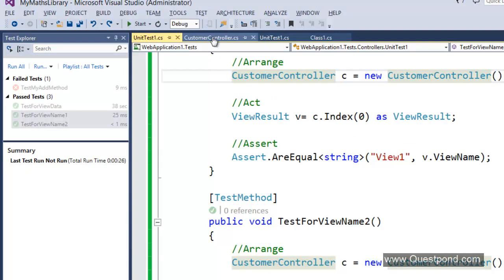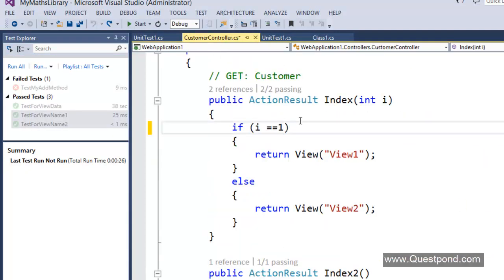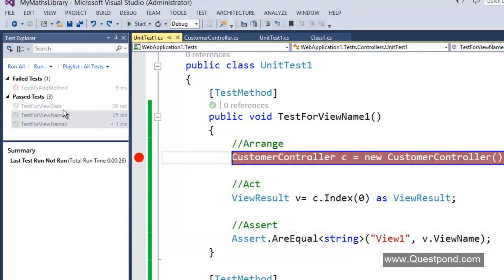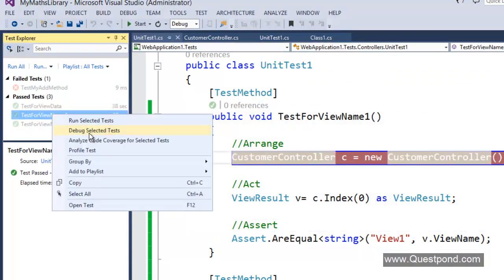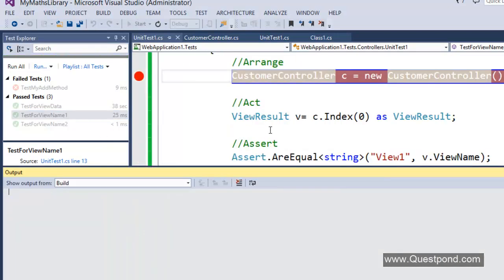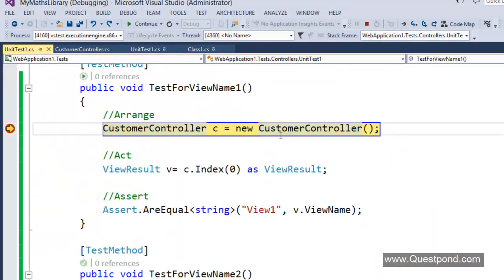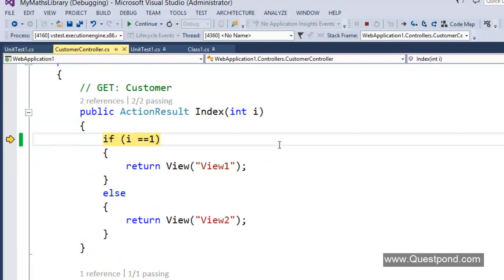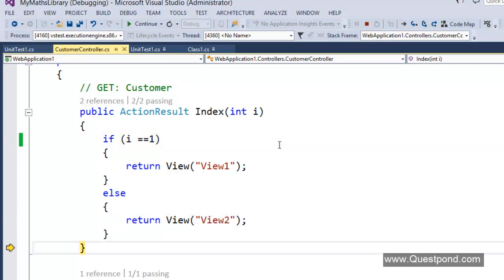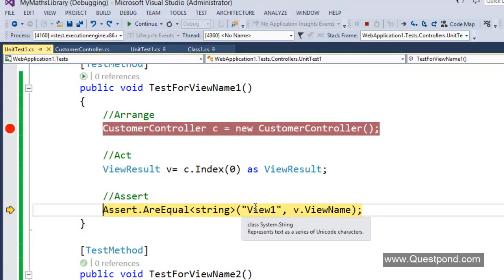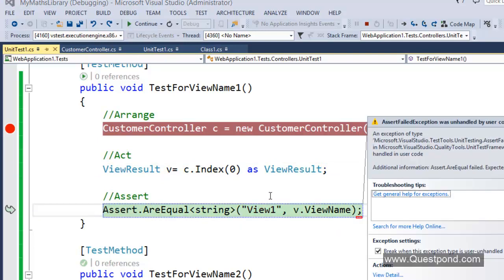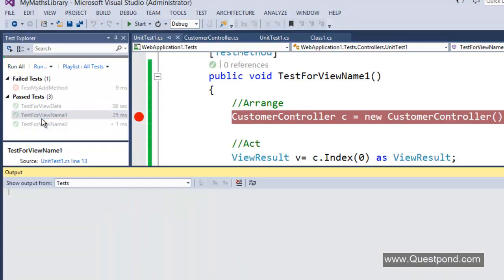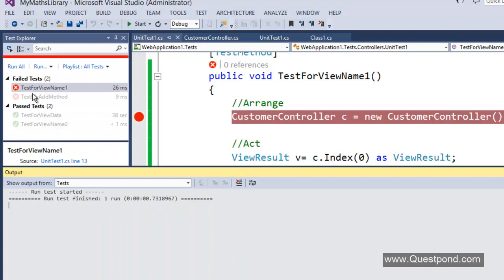Now let's change a small thing in our action method and let's rerun in debug mode. So let me put a breakpoint here. I'll just execute this test for view name 1, debug selected test. The breakpoint will again start with this arrange statement. I'll press F11. Now if I press F11, you will see that it will go to the else part and return view 2, and I'm expecting view 1, so my test case will simply fail. When you are in debug mode, if a test case fails, it will throw an exception, and when you simply run the test case like this, I'll say run selected test, it will either pass or fail.